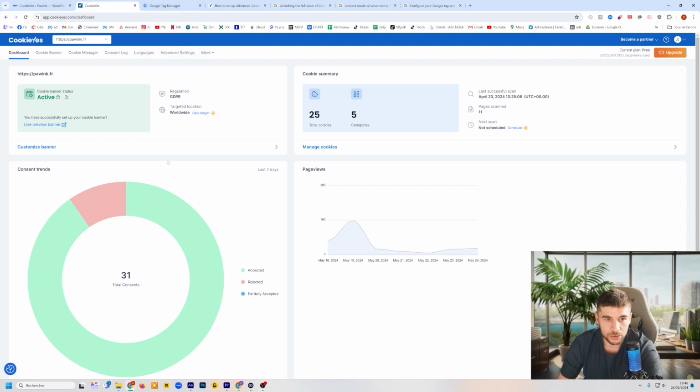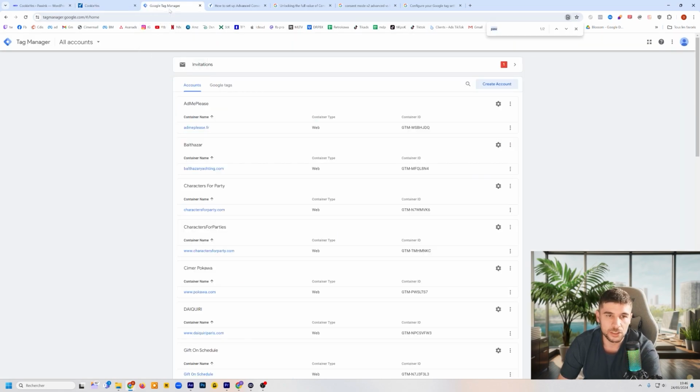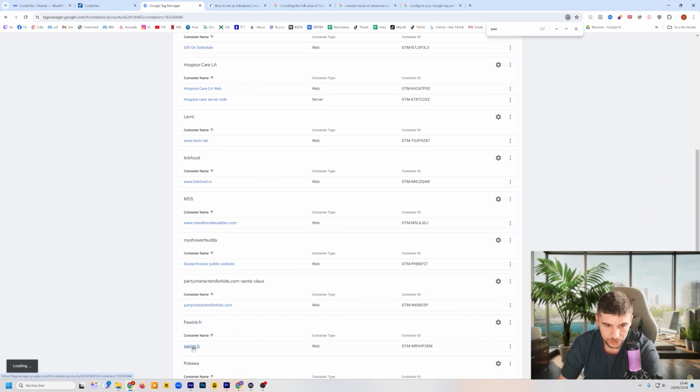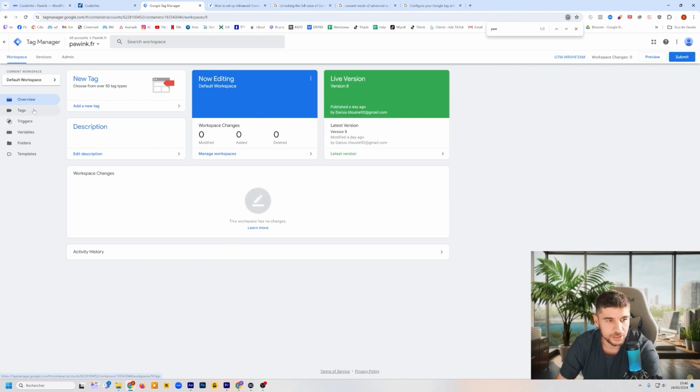Okay, so now that we have CookieYes on our website, we need to connect it to the tools, Google Analytics and Google Ads. To do it, we are going to use Google Tag Manager. So let's take the right container. The website is Powing. It's my dog website, as you will be able to see.